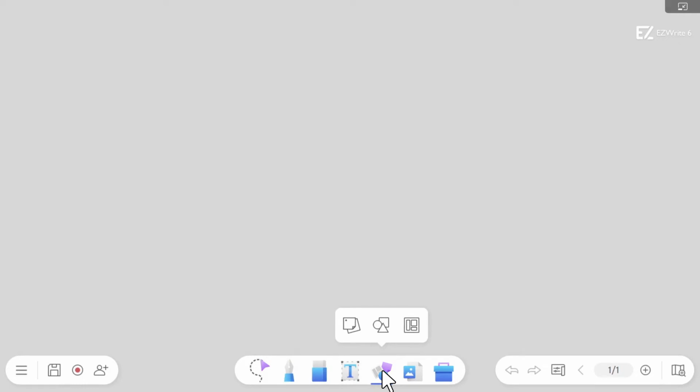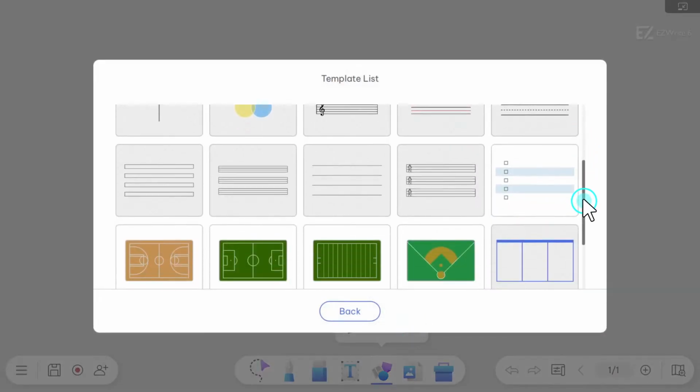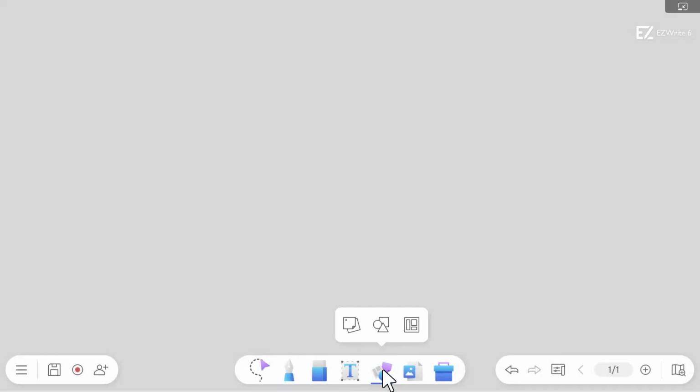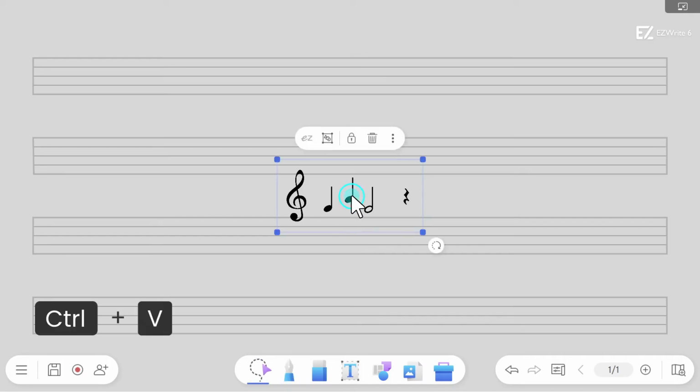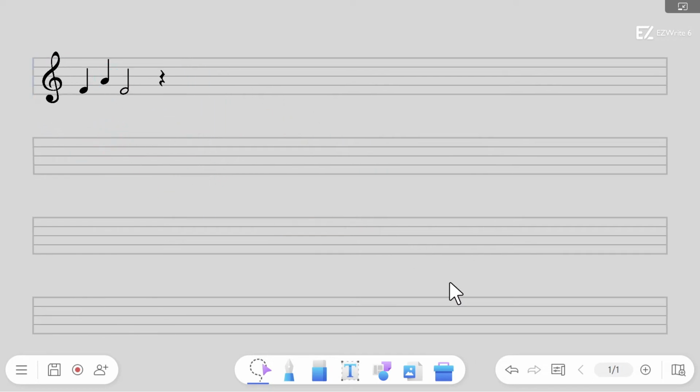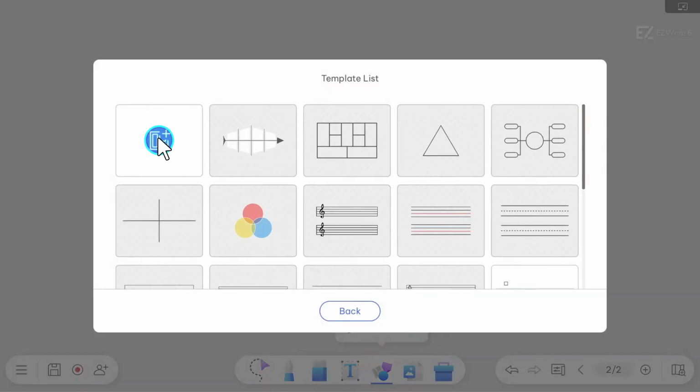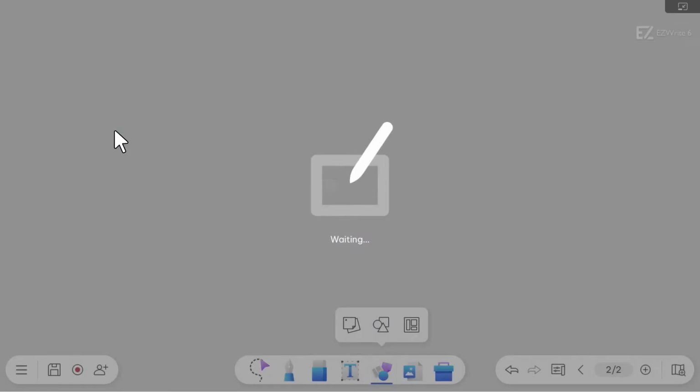EZWrite has built-in templates you can access through the menu. These are a set of scalable backgrounds that are commonly used for lessons. For example, you can use the Music Staff template to add sheets on the board. If you want to use your own template, you can import it by clicking the plus icon and add it to the list.